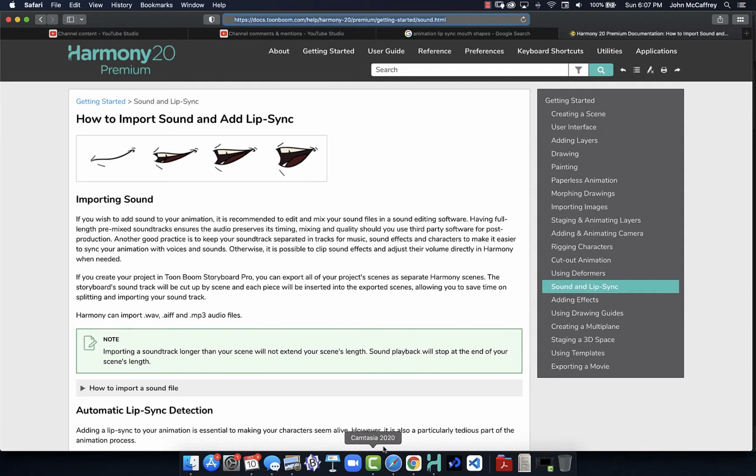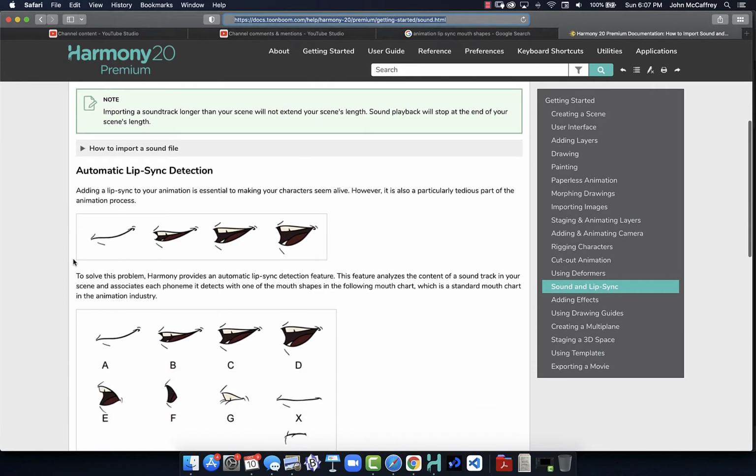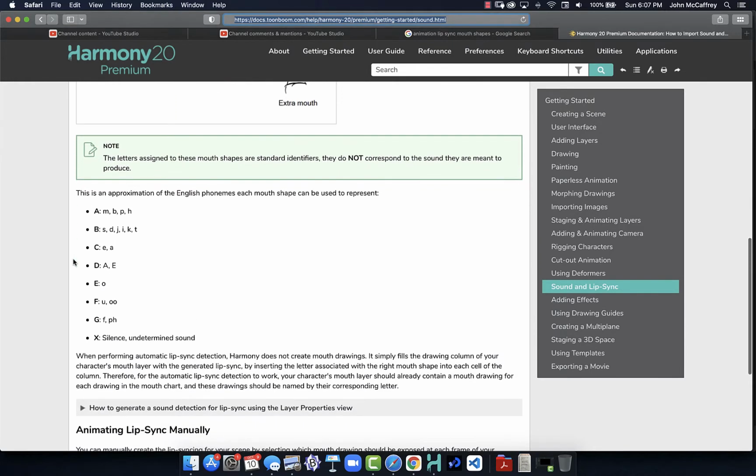Inside the help documents for Harmony, there's a section on sound and lip sync, and it goes into some detailed instructions on how to do it. The key thing to remember when we're doing animation lip syncing is we don't need a mouth for every letter. We need it for phonetic shapes.